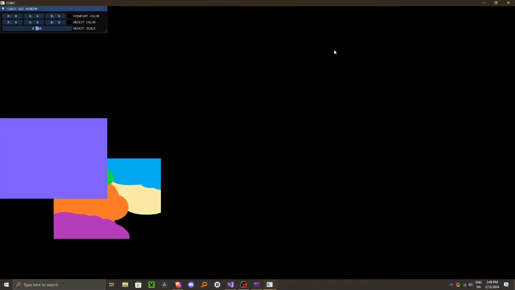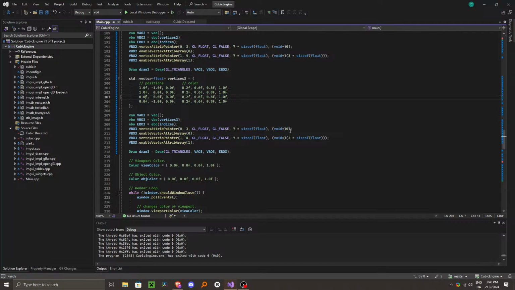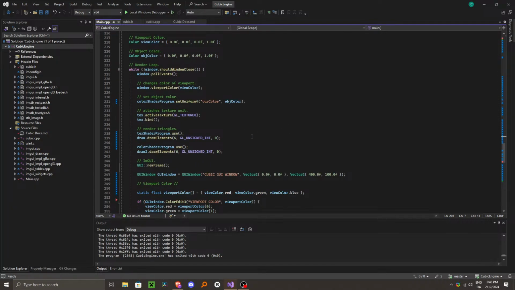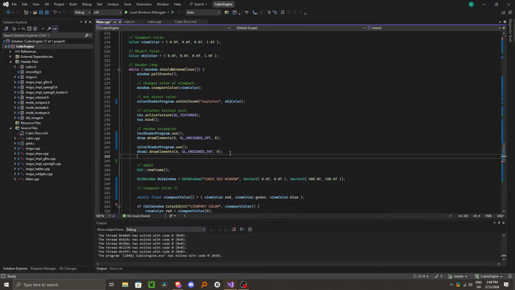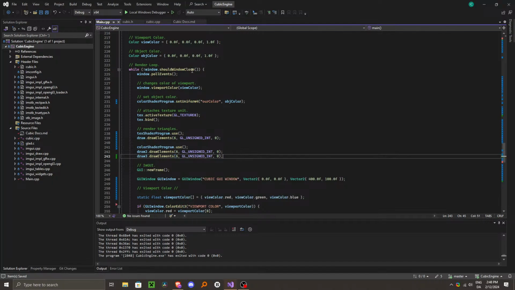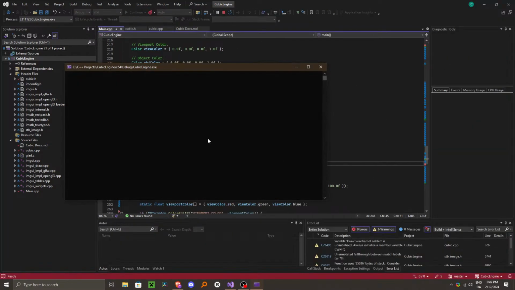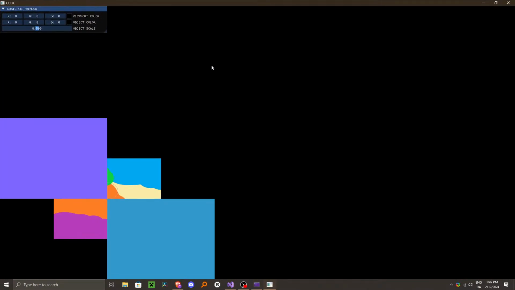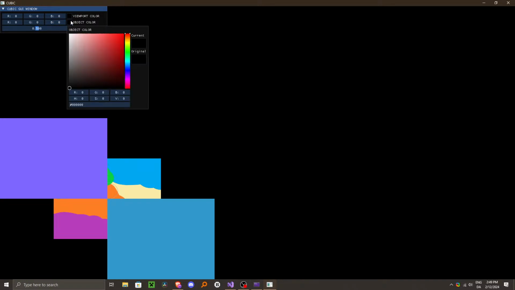Nope, no luck. It's not being drawn anywhere. Oh wait, that's because we forgot to draw it. I'm an idiot. It's because we forgot to draw it. Draw, glDrawElements. I was so confused for a second. I was like, what am I doing wrong? There we go. As you can see, two separate colors.